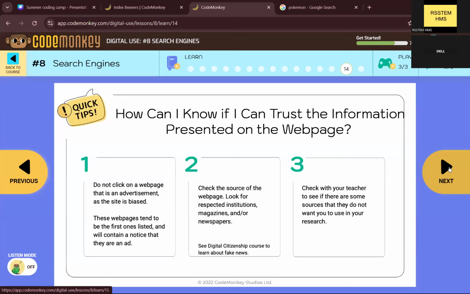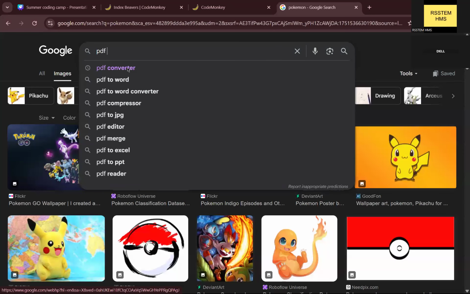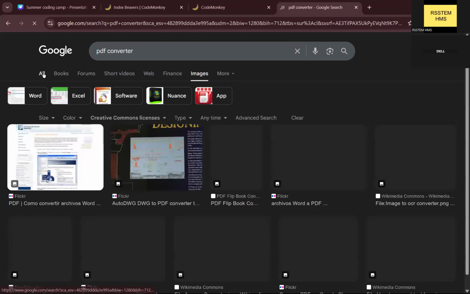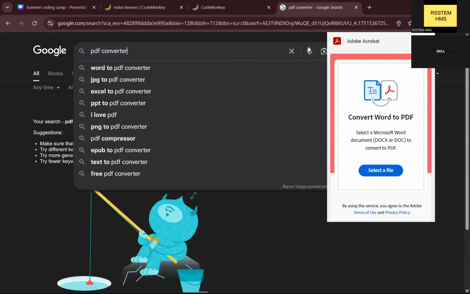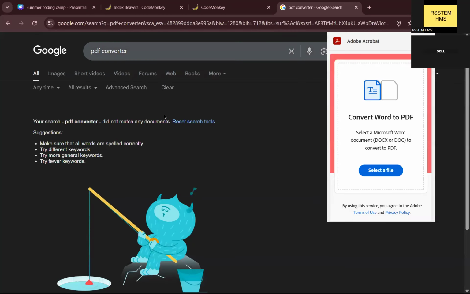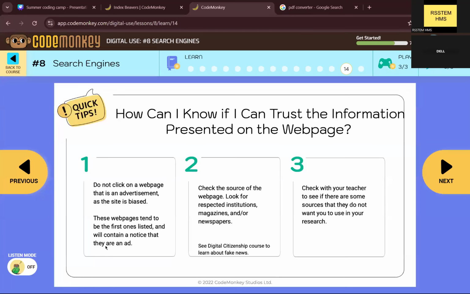For the most part, I don't think I have time to play games today. So finally, do not click on any web page that has an advertisement on it. Let's say that I search up PDF converter, right? That's new. Just don't go on any sponsored links. Nothing sketchy. Don't go on those types of links, right?